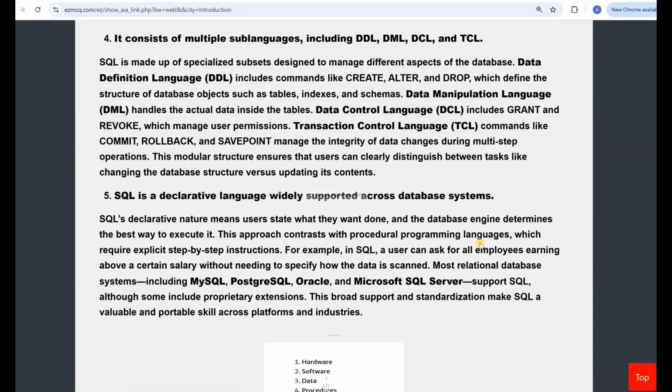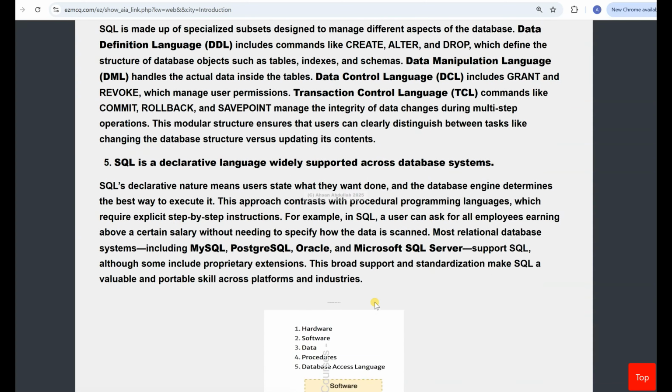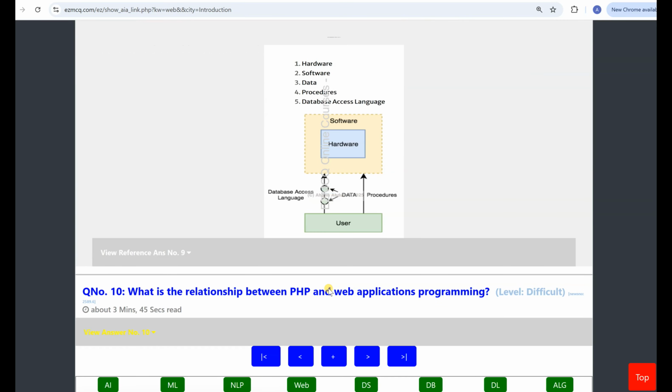You should be thinking about using DDL or DML or DCL or TCL, instead of writing the code and debugging it. So most relational database systems support SQL, and some have their proprietary extensions which have more features, and this we've already seen.